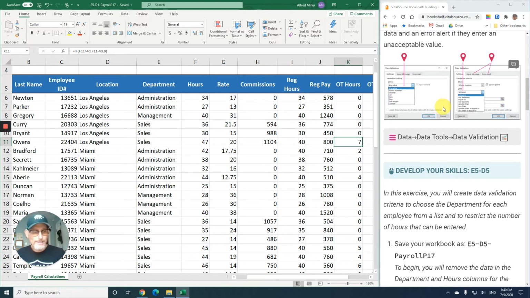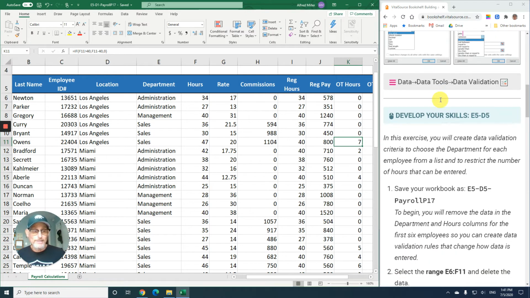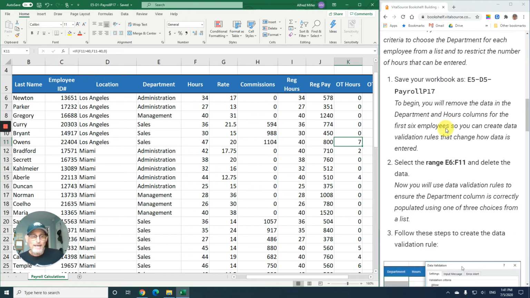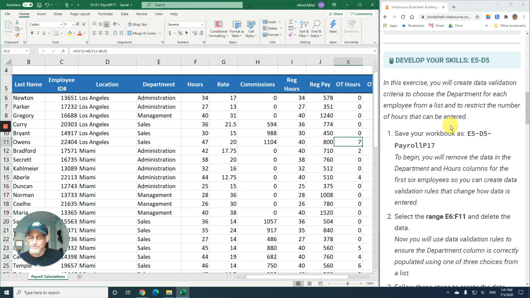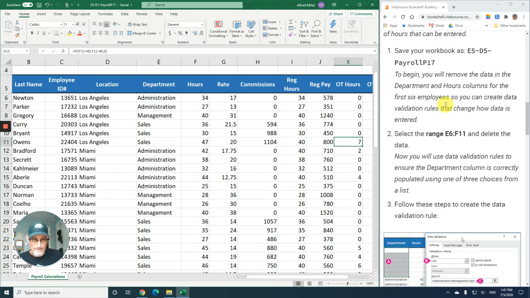We're going to do some of this right now. Hopefully you'll get a feel for it. Be sure to do that reading on your own time if you get a chance. We find it from the data ribbon or tab. Data tools is the group, data validation. So we're now in develop your skills E5, D5. I'm not going to do the save as.